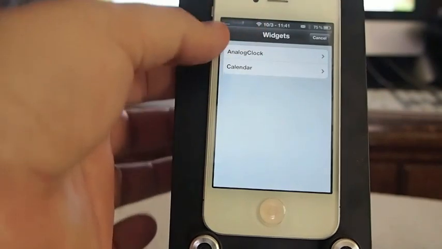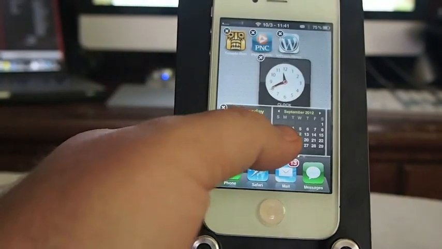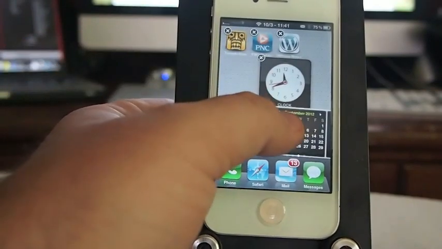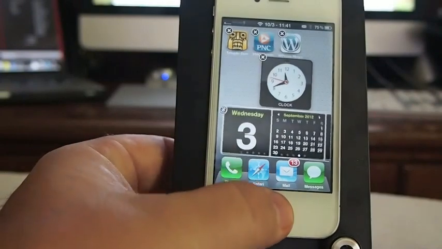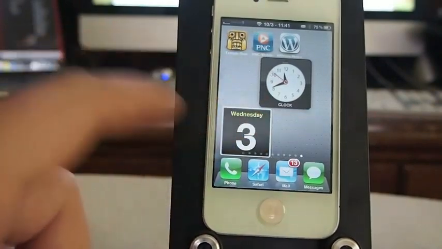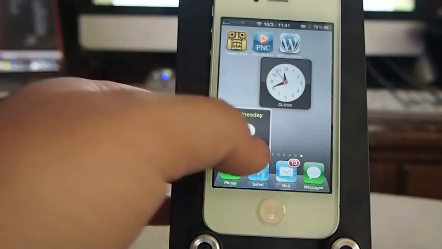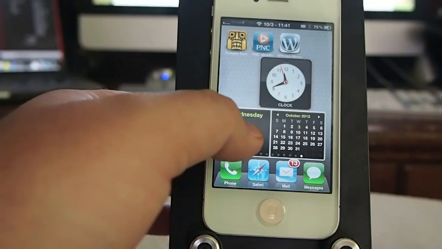And you can select the analog clock or the calendar clock, and you see what they give you on the springboard. And they work just like any other application. You can move them around by holding them down and putting them in jiggle mode and all that. But the calendar, if you tap on it, it'll go in and out. It hides the actual month and just shows the day. If you tap it, it'll show the actual month then.